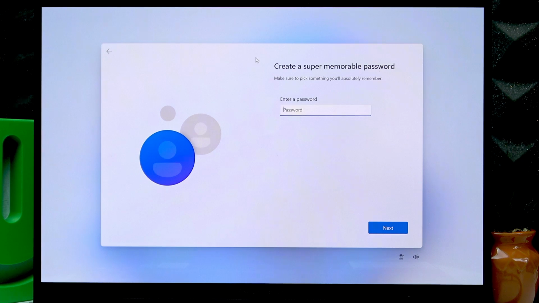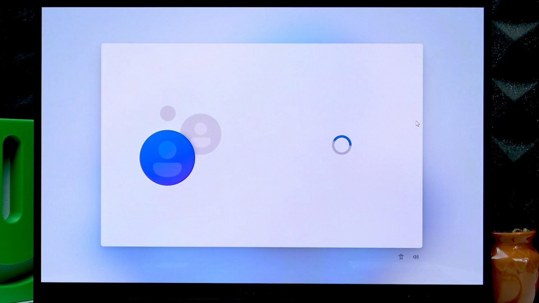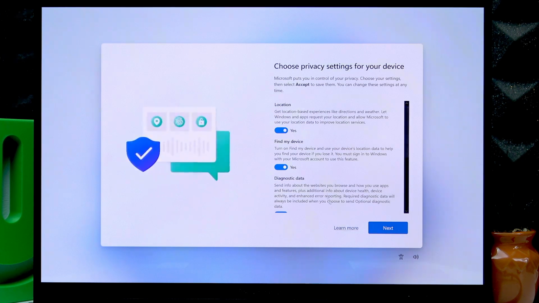Then you can create a password for your account, but you don't have to do that. If you really want to, just enter it into this field, then click next, and if you don't, click next either way. Now choose some privacy settings for your device.